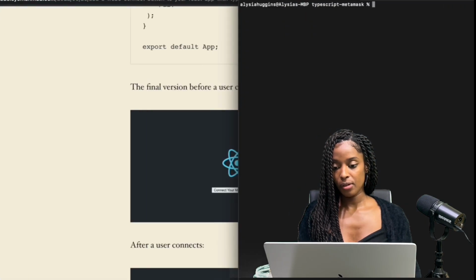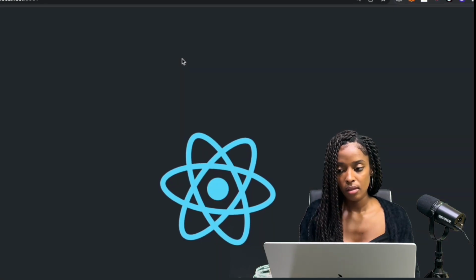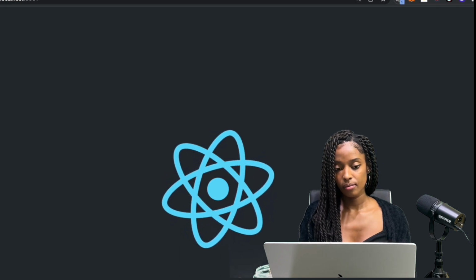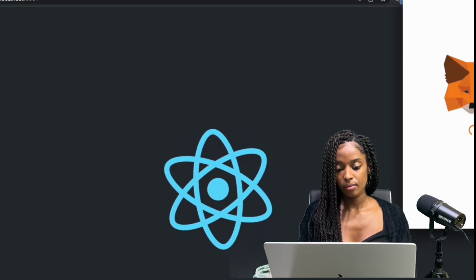This was the default files from the install. npm start. Okay, Metamask wallet. Okay, wonderful. So now we know how we can use TypeScript to get the wallet address and connect to a Metamask wallet.